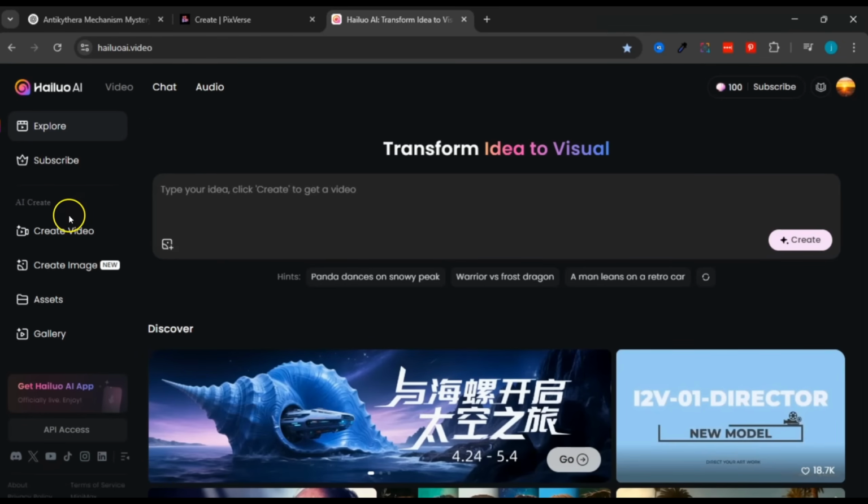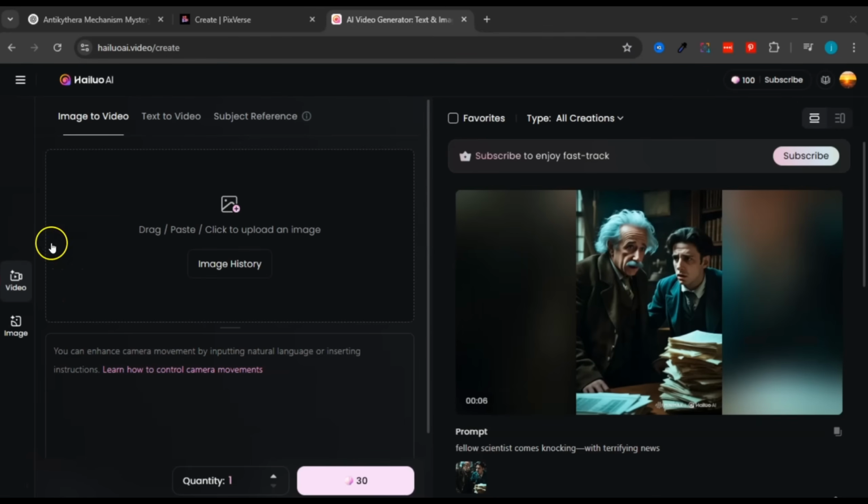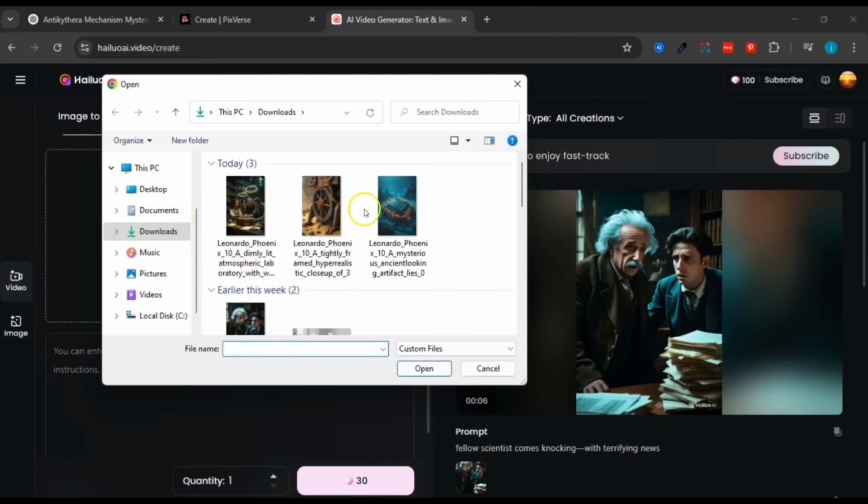Then right here, you want to come over here to create a video. It's going to bring you to this page right here where you're going to upload your image and create your video. To upload your image, you want to drag or paste it right here, or just click here to upload your image. So click there, and you want to select your image. Let's select this exact image, open.